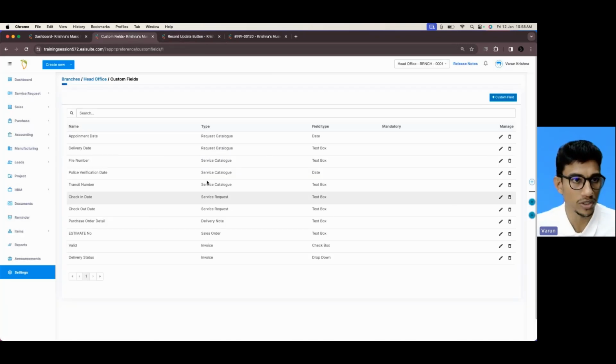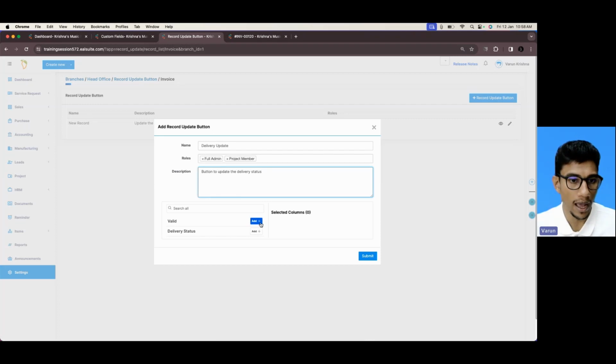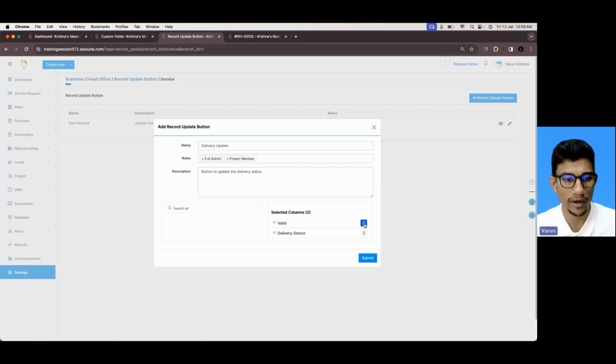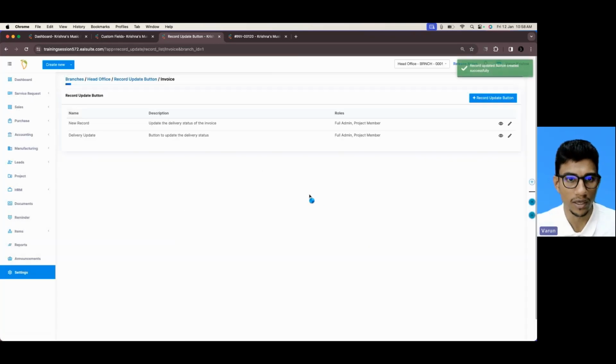Because if you check, there are two custom fields. If you want to add both of these custom fields, you can do that. You can select multiple custom fields right now. I'm going to just add delivery status right now, because that's the way the process goes. That was the example we have taken, and see the roles, full administrator and a project member, and I'm submitting it. Okay, for both of these are full administrator and project member.